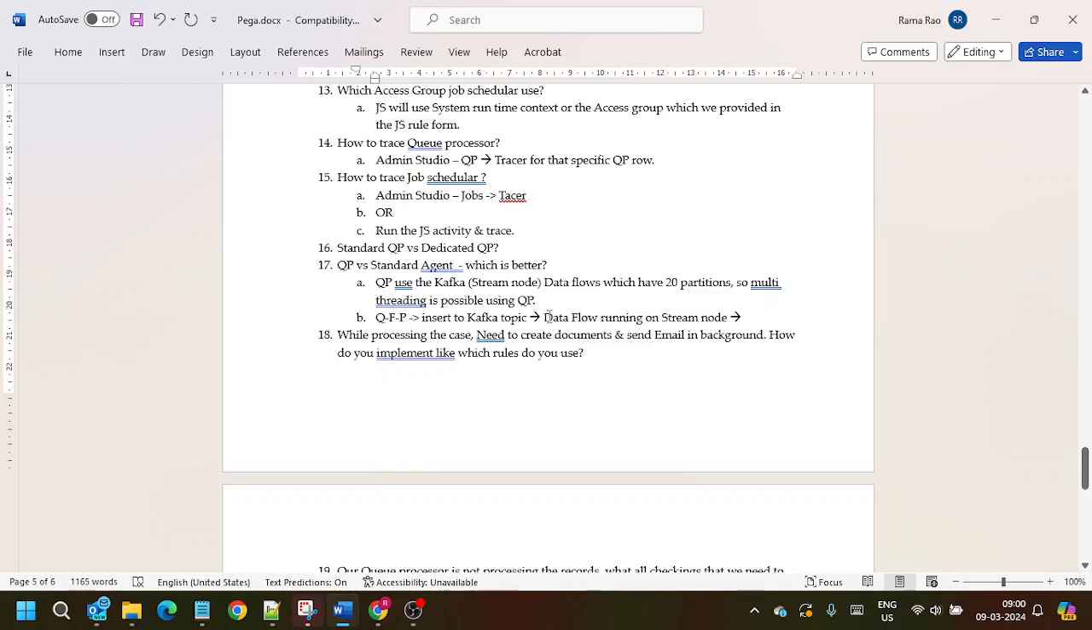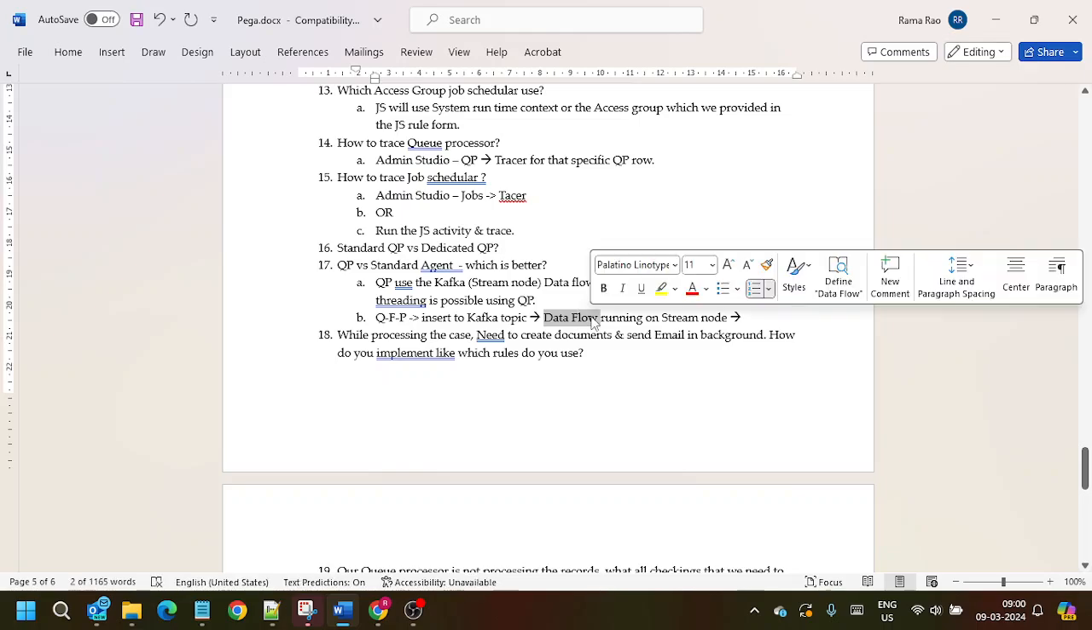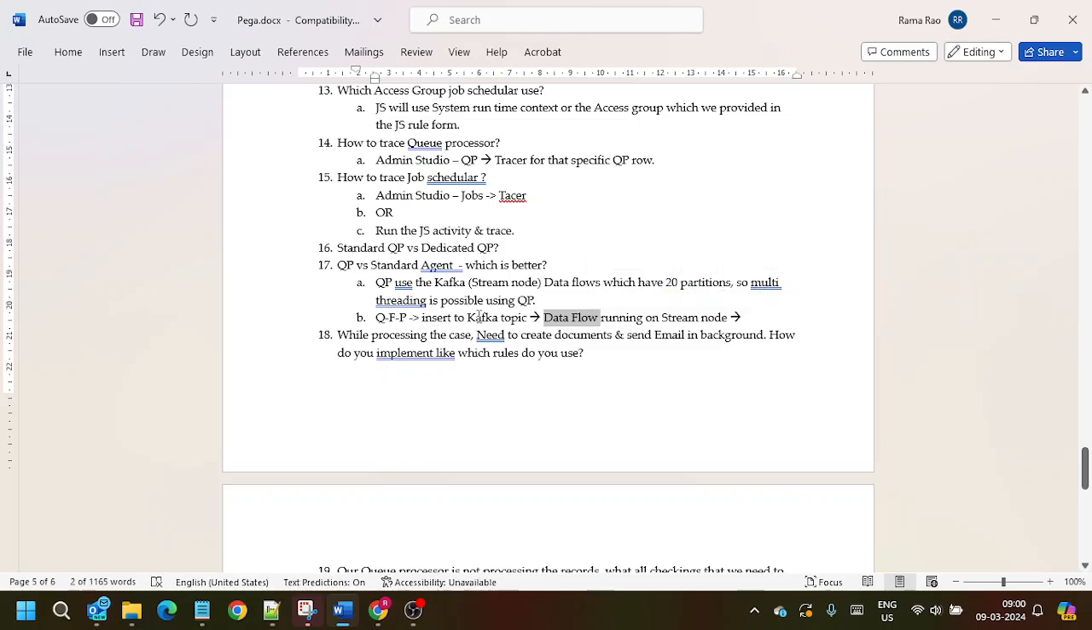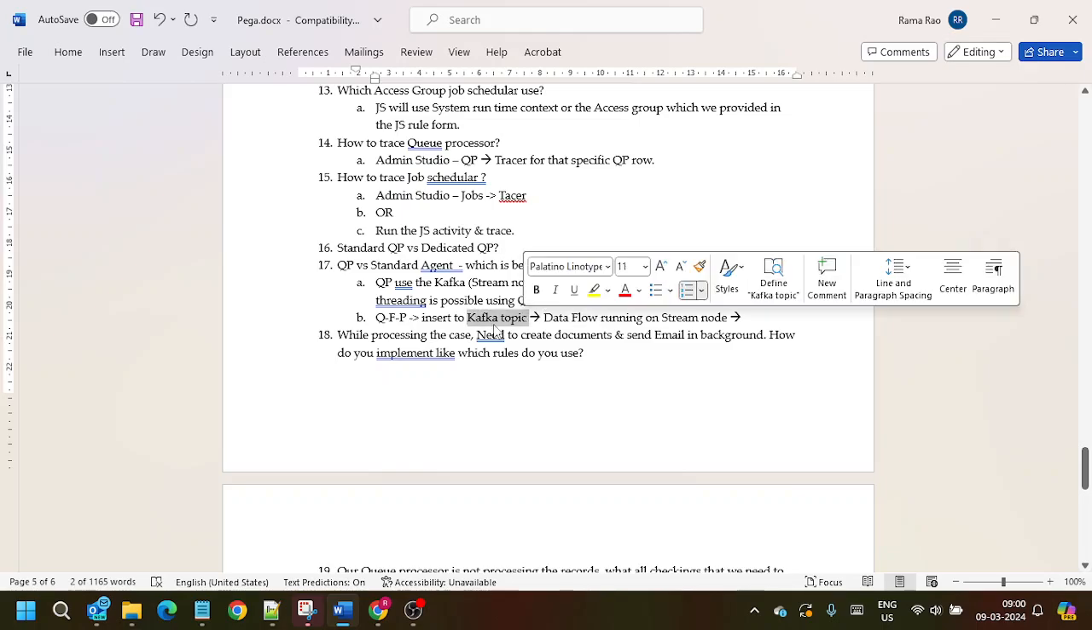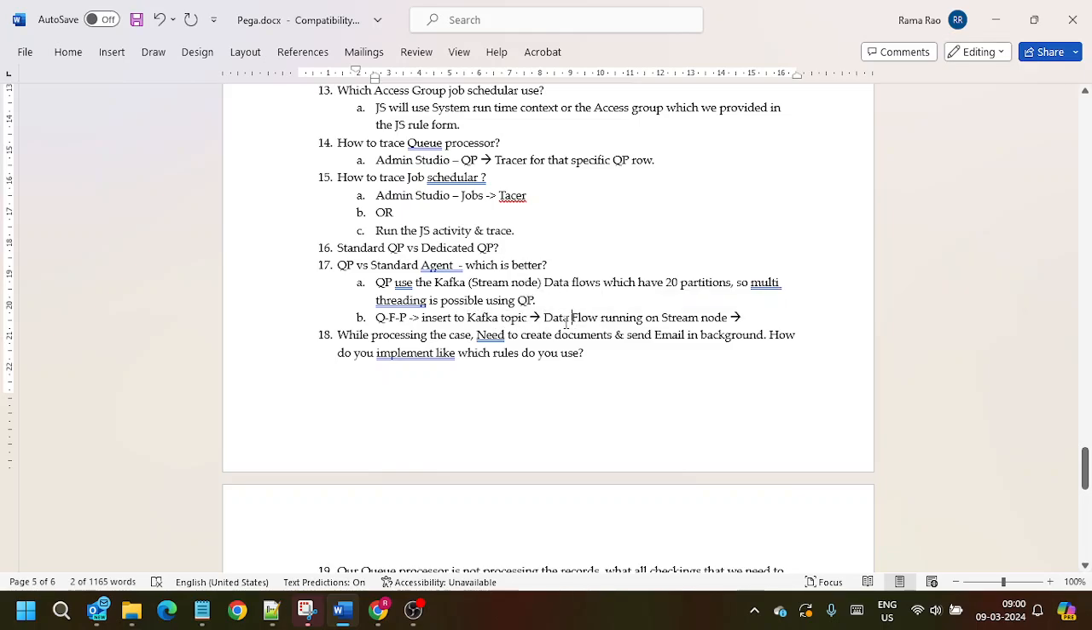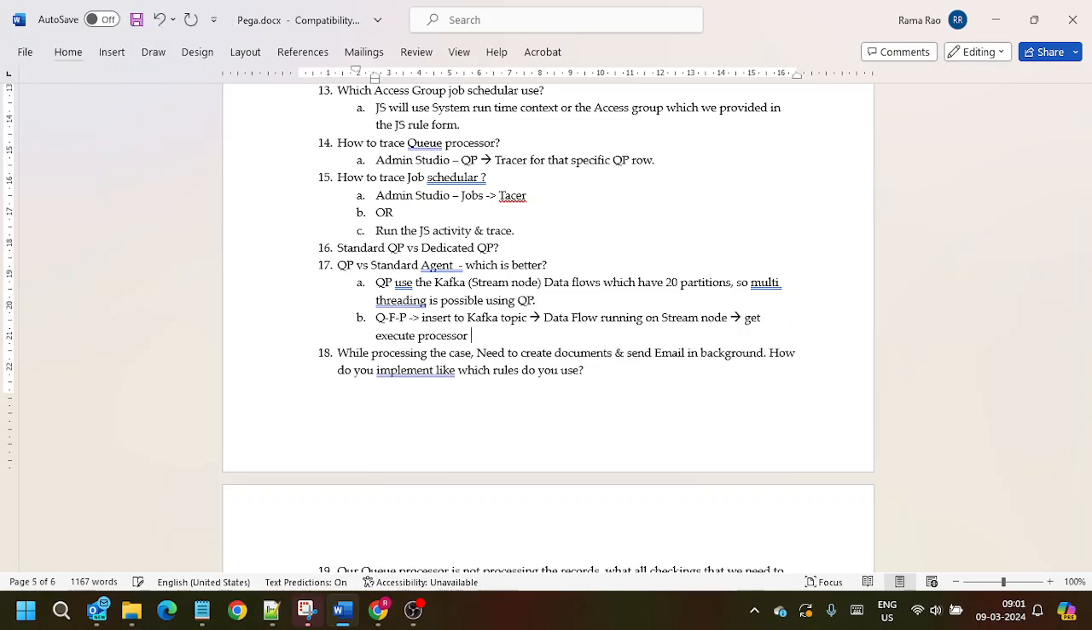Data flow is nothing but one continuous job running. If you don't know the data flow, it is continuously running and checking the Kafka topic. If there is any record in the Kafka topic, in the queue, it will take it and execute the queue processor activity, the QP activity, for that record.